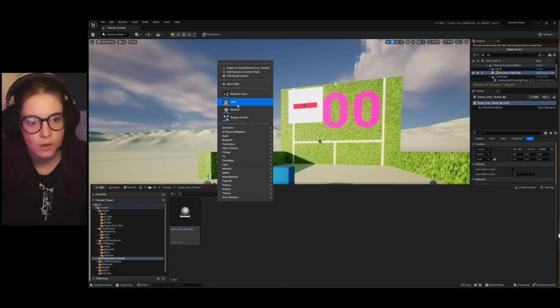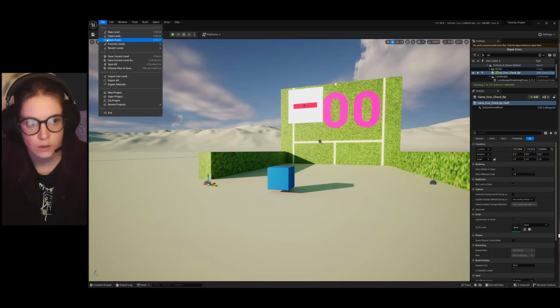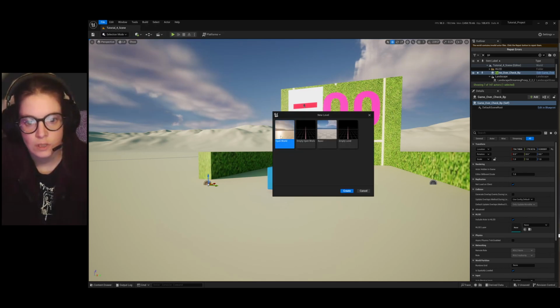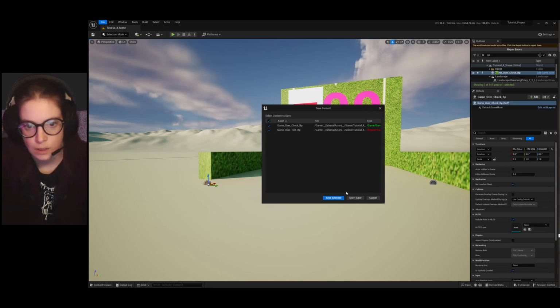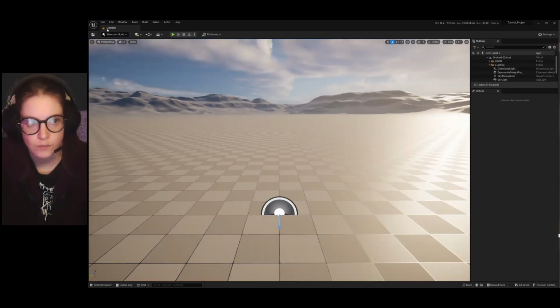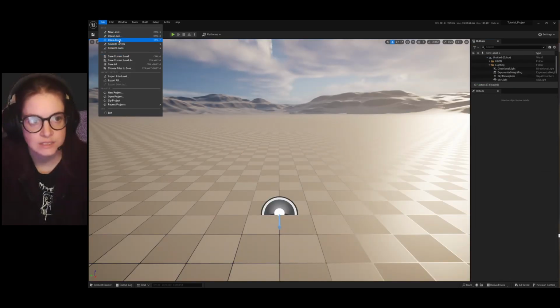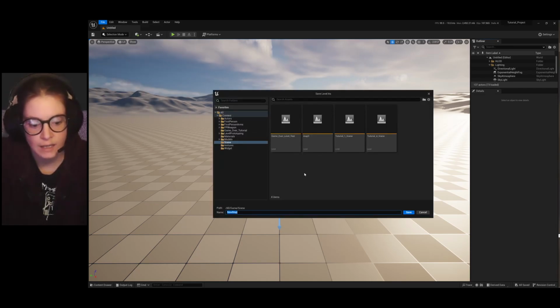Alright, so now we're going to go ahead and create our game over level. So go to new level, pick which one you want. I'm going to pick open world, and I am going to save that. Alright, so I'm going to save this level. Save level as game over level.